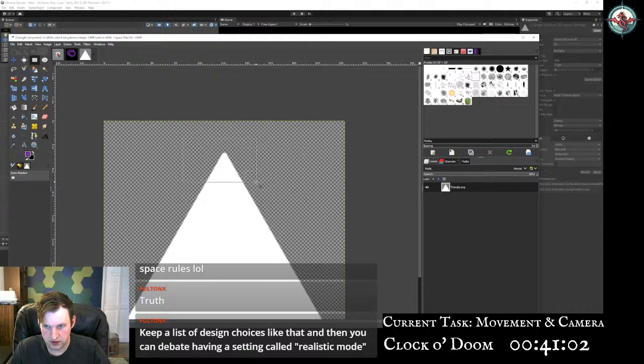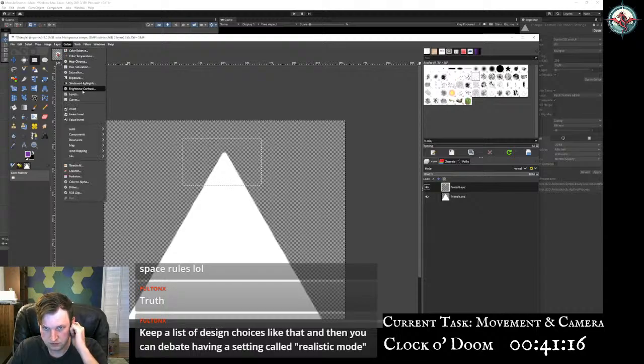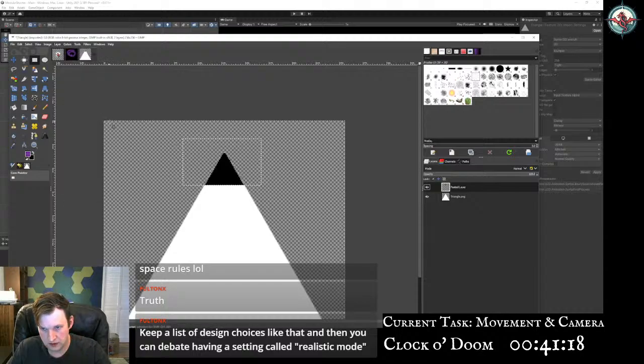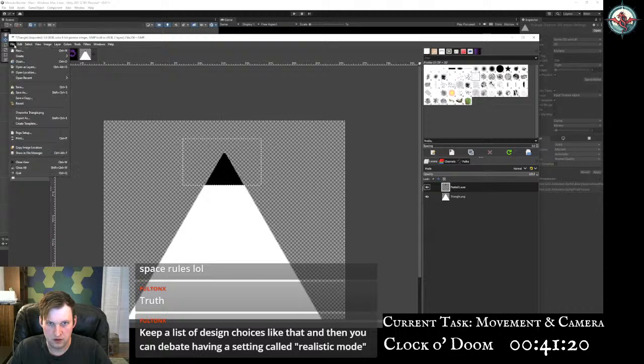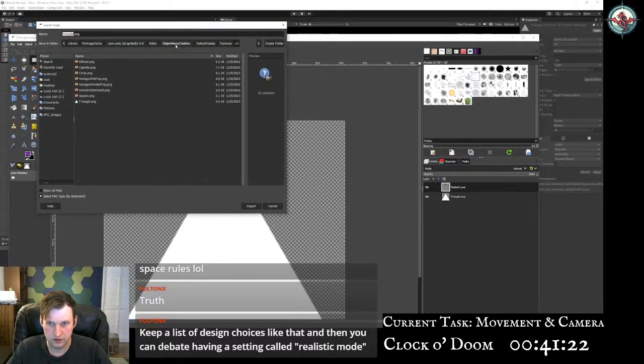Why is it so complicated? All right. Stop. There we go. These giant folders for these default assets.